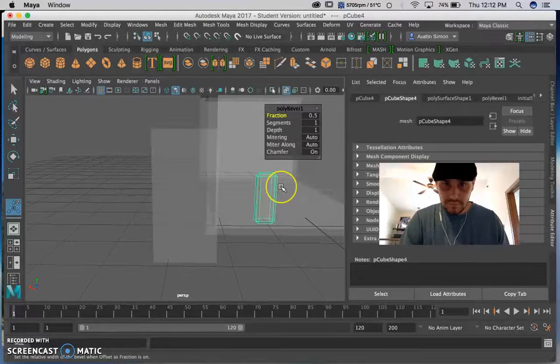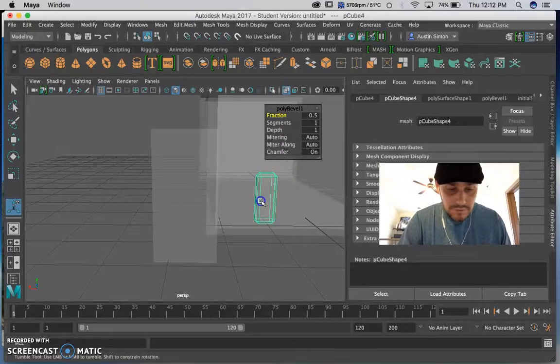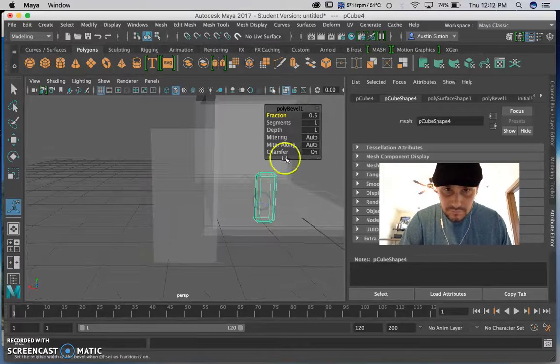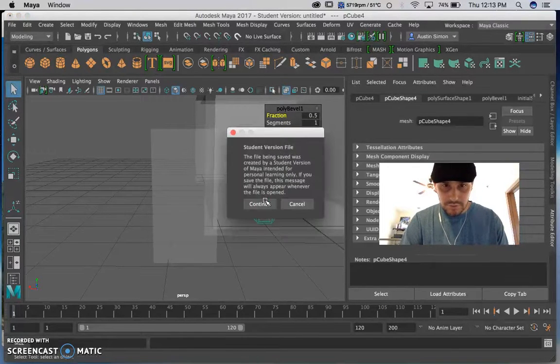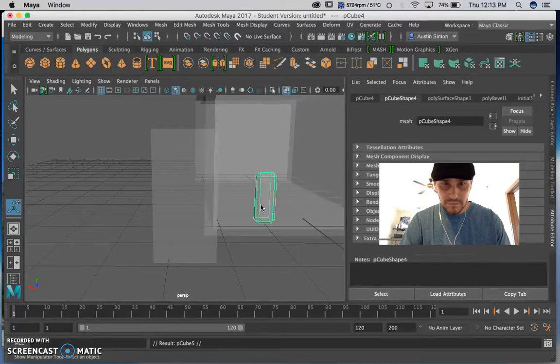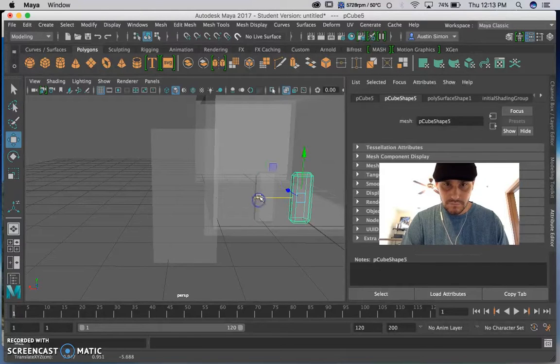So, doesn't look too bad. We'll just kind of go with that for now. And then we Control C, Control D, and now we can move it in place.